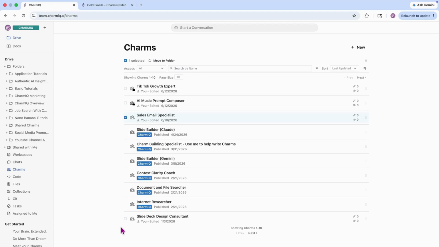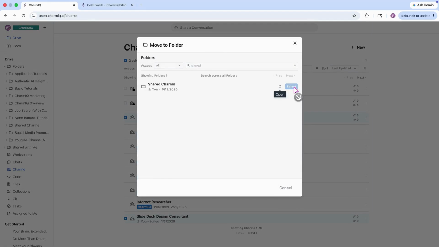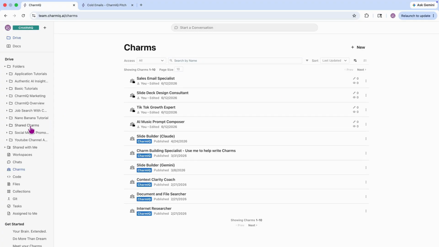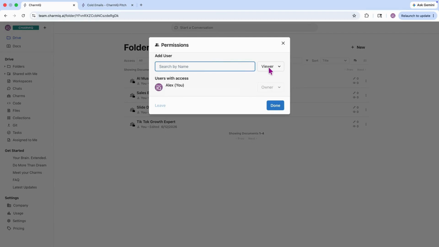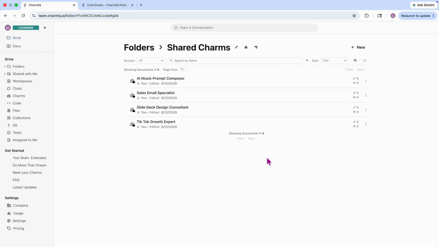Sharing multiple charms? Here's the fastest way. Use a folder, multi-select and move to folder. To share it with your team, open the folder, click the share icon, type your teammate's email, and anything you drop into that folder, charms, documents, reference materials, it all flows to them automatically. On their side, 3 dots, import, and the charm lives in their panel like they built it themselves.